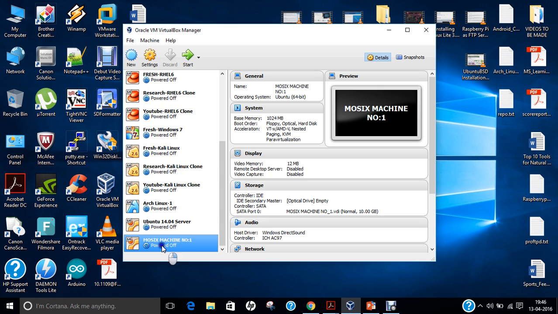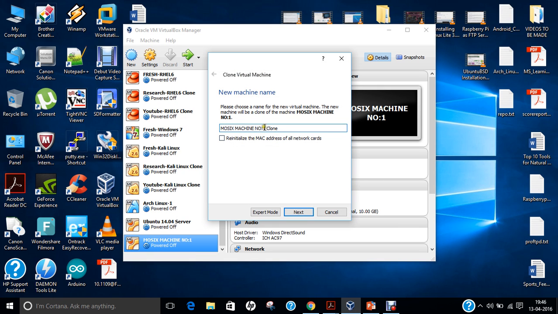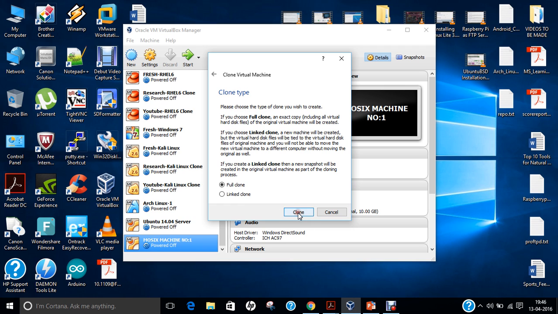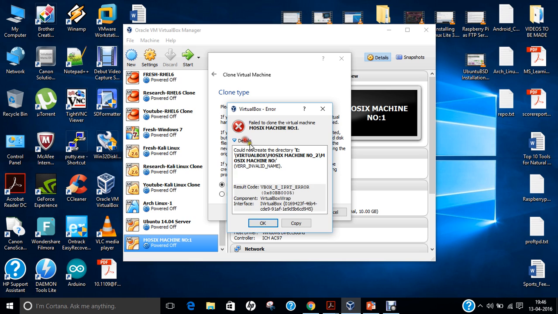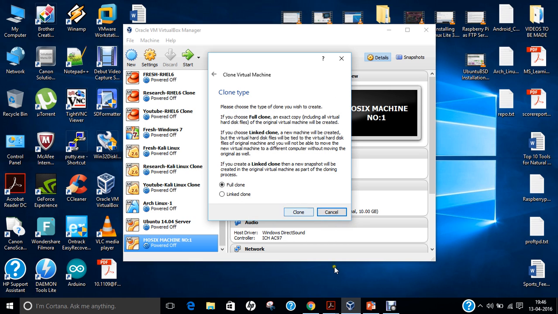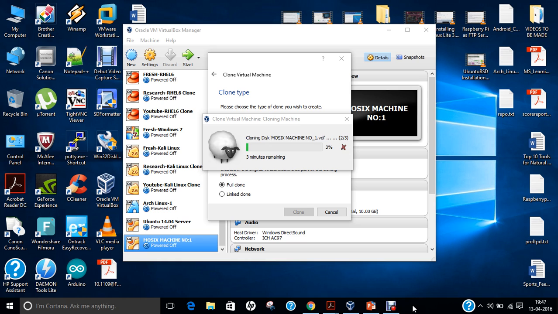So let me give this as machine number 2. Okay, there is some error. The error was of the machine name, so I have given another name, that is machine number 2. So if the error comes, you can just change the name, so no need to worry. It will take about 4 minutes to clone. After that we will be seeing the mosmon command.